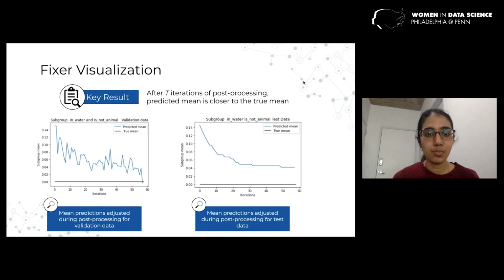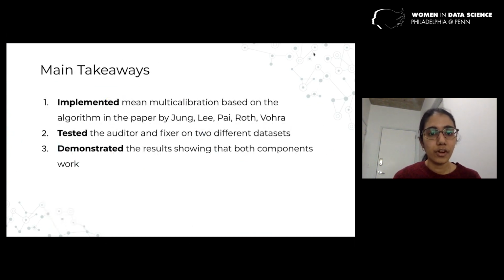Next, let's briefly summarize what we have done so far. First, we implemented mean multi-calibration based on the paper by our advisors. We have tested the auditor and fixer on 2 different datasets, and through our results, we can conclude that both components work and we're able to fix the predictions.